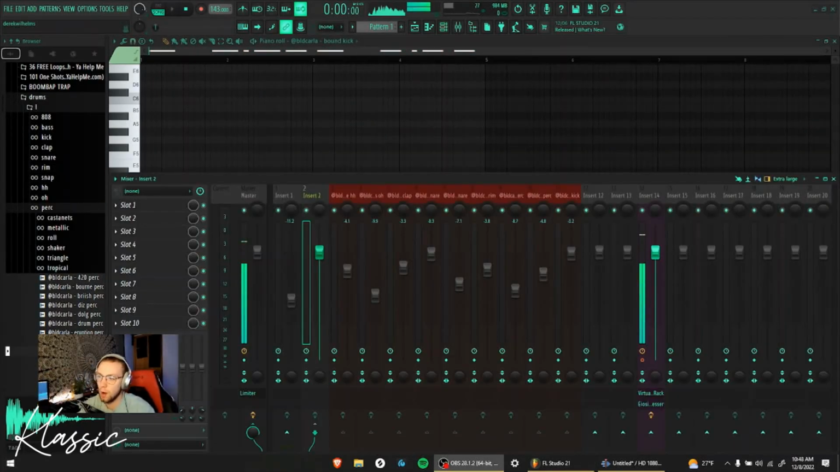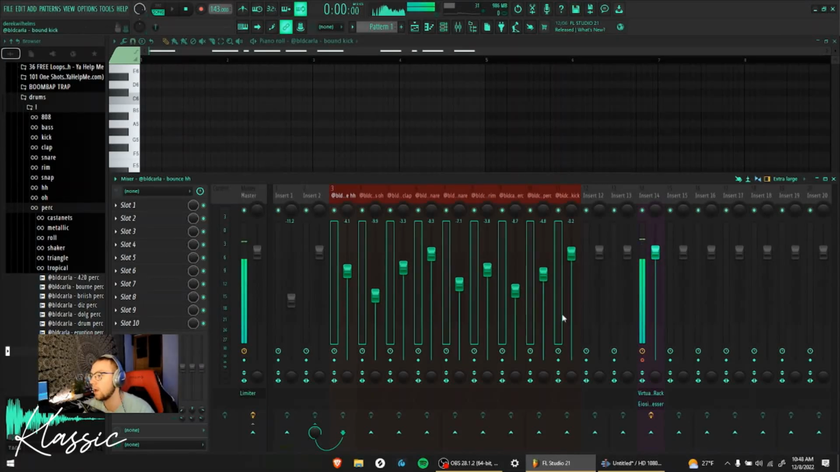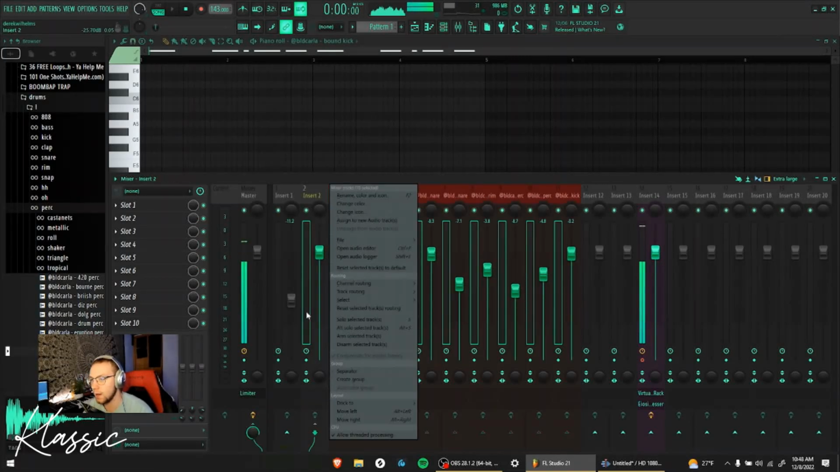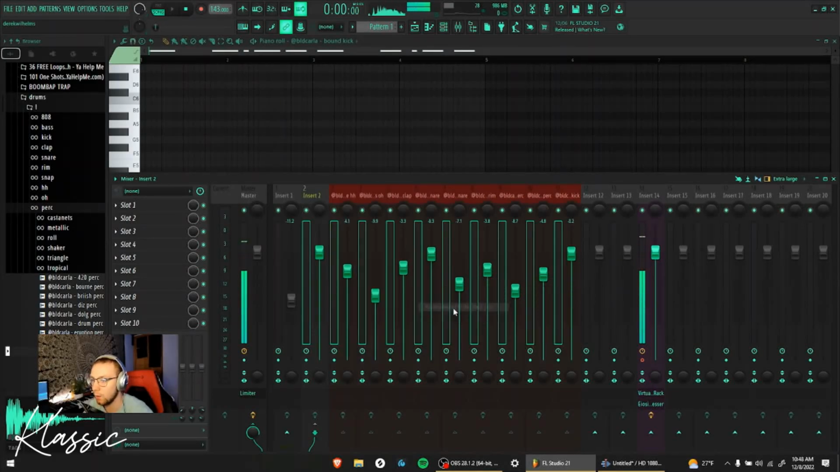Alright, so I got this drum pattern made. I got all of it roughly mixed, and I'm sending all of these to insert 2. If you don't know how to do that, hit Control Shift and left click, drag the mouse, highlight all of them, highlight insert 2, go to track routing, route track to this track only, boom, it's done.